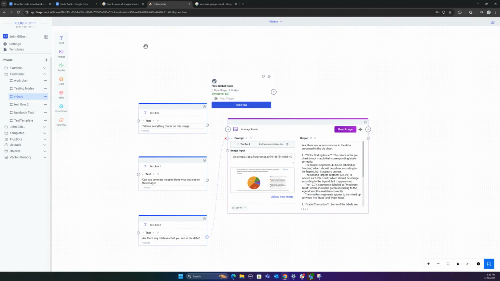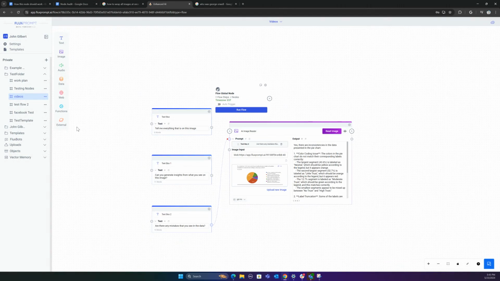But that's how the AI image reader works. And there's lots of use cases for it. And so you should go try it out yourself.